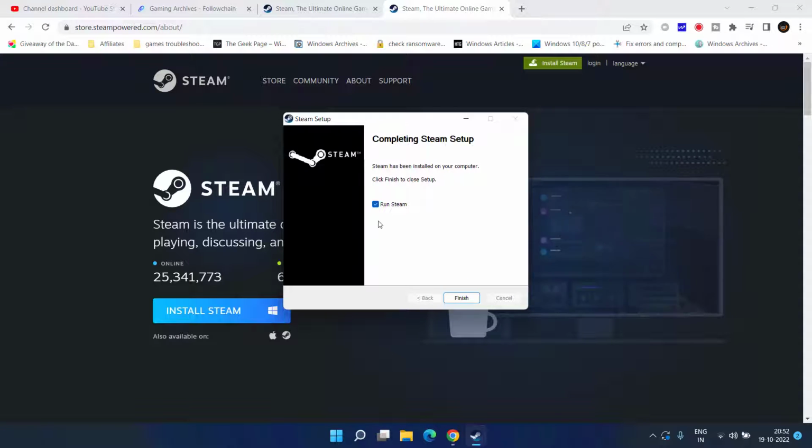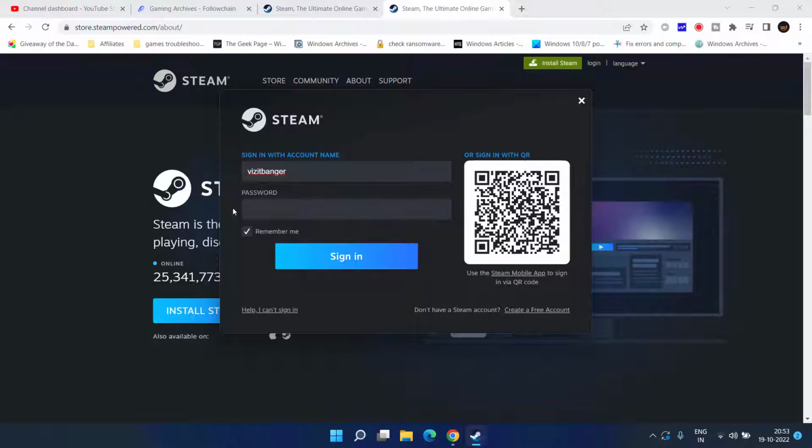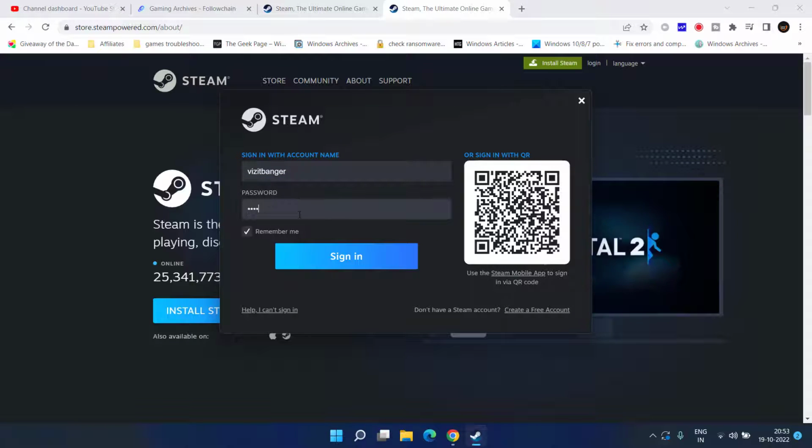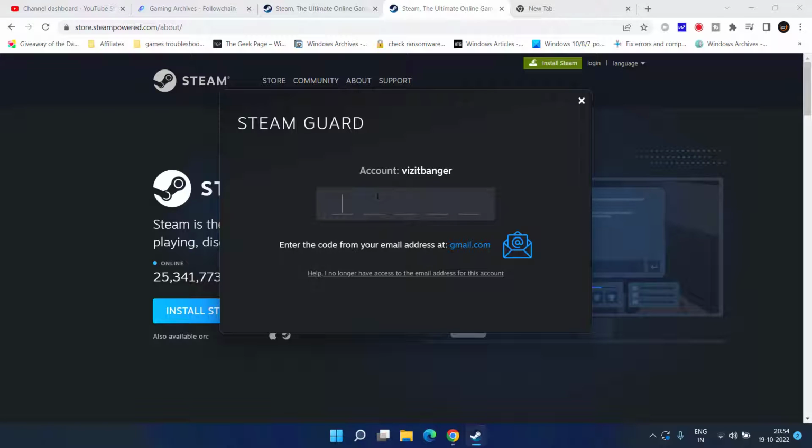Once it is installed, go ahead and launch it. Now here is Steam for you. I have already created an account, so I'll go ahead and sign in. Now it is asking me to enter the code. I'll go ahead and enter the code over here that I have received on my email ID.